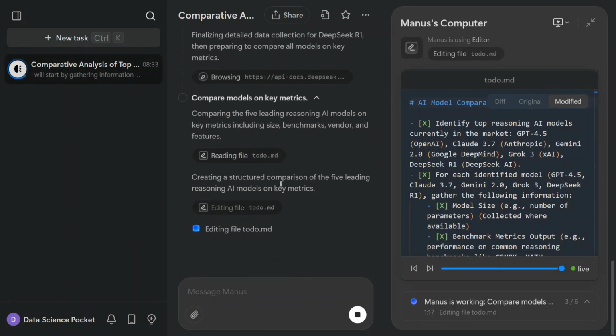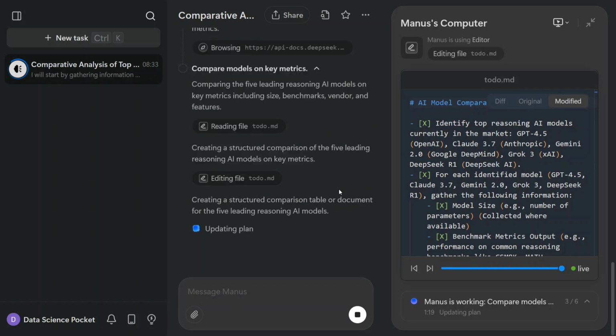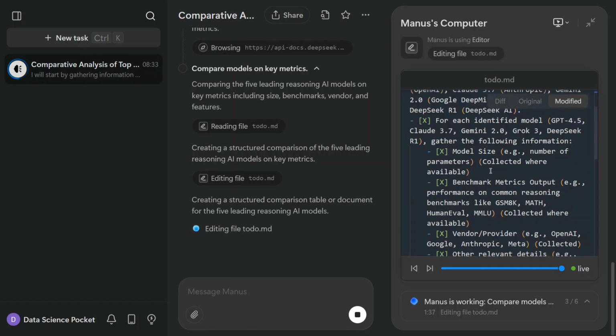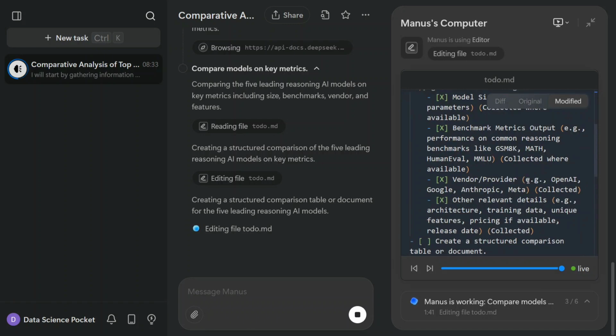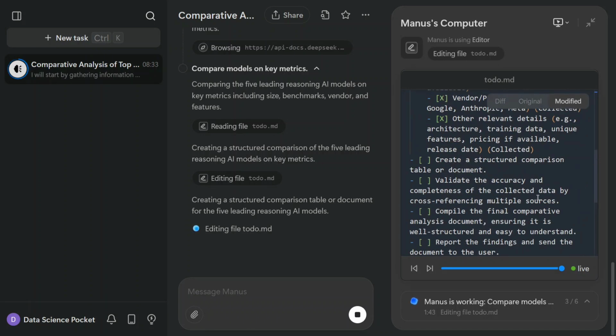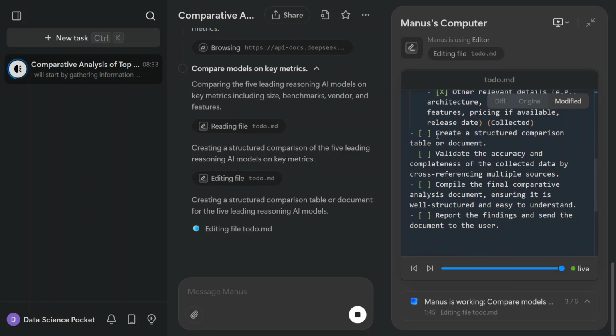As you can see, it is creating a structured comparison of the 5 leading reasoning models on key metrics, creating a structured comparison table or document for the 5 leading reasoning AI models. It is editing the to-do.md. As you can see, identify the top reasoning AI models. If you remember the first to-do.md, it didn't have the names, but now it has the names. For each identified model, gather the following information. It is able to gather the information wherever possible. Now it is on this particular part.